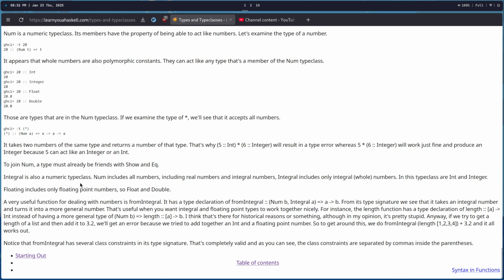Integral is also a numeric type. Num includes all numbers, including real numbers, integral numbers. Okay. Floating includes only floating point numbers, so float and double. A very useful function for dealing with numbers is fromIntegral. From its type signature, we see that it takes an integral and turns it into a more general number. That's useful.